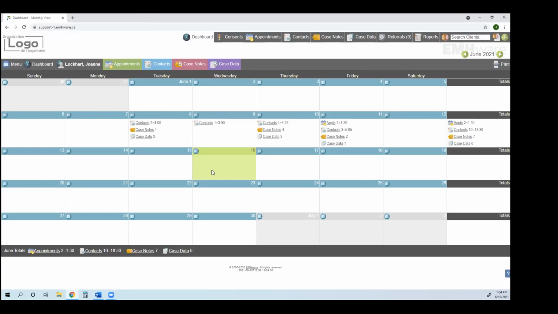So yeah, as Peter mentioned, I'm going to be showing you guys the consent module today and how it functions. I'm just going to be using one of my demo sites here. And we're going to go ahead and start from within a client file.